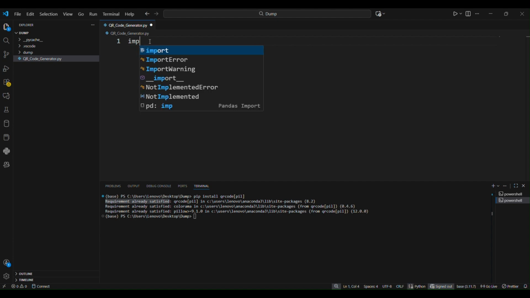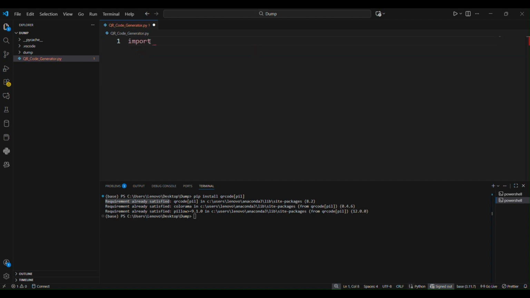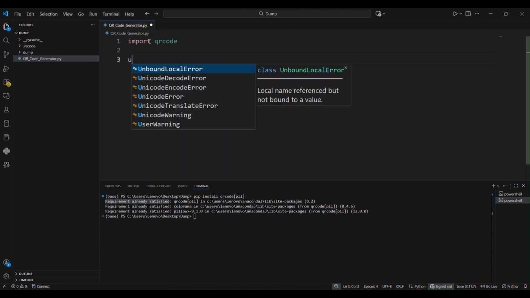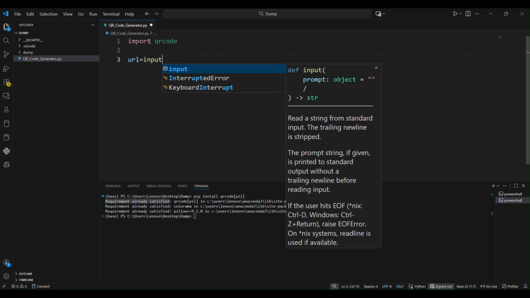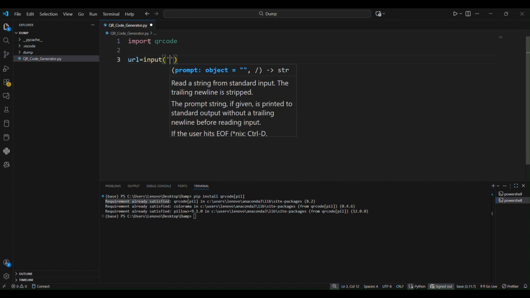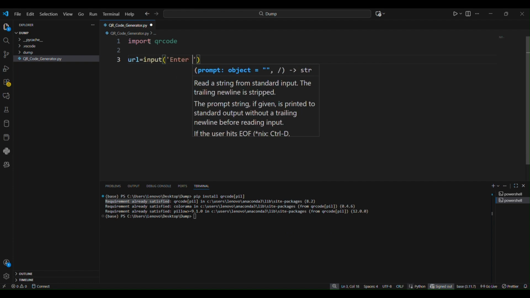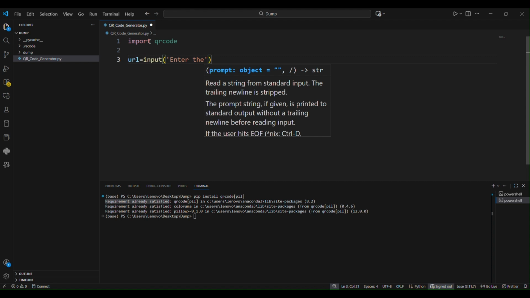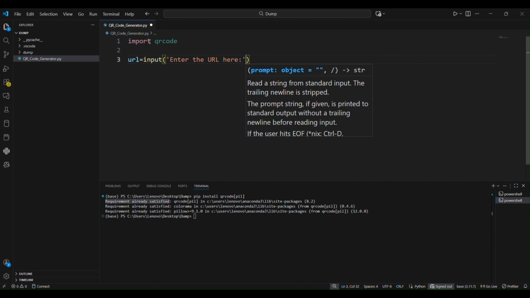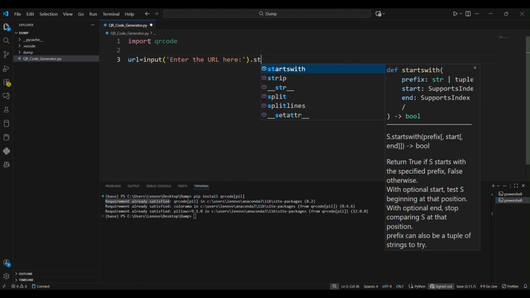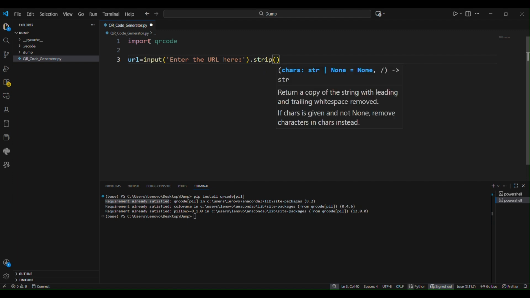Let's move to our text editor and type import qrcode. And we also need some URL. So we create a variable called url and take input from the user. We're going to say, enter the URL here, and we strip it because I don't want any blank spaces.